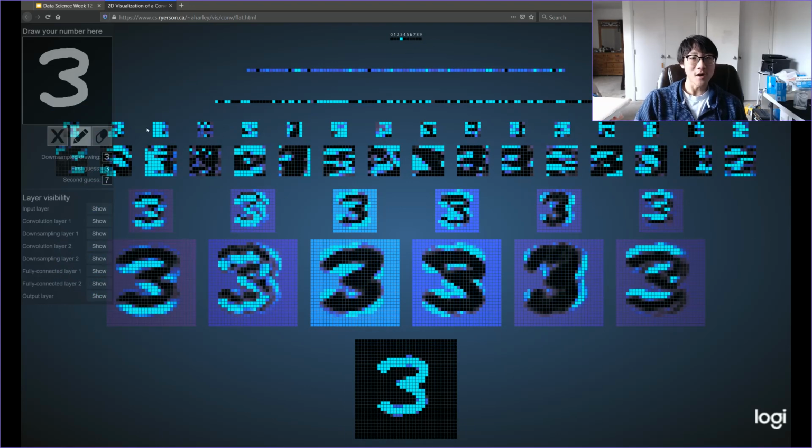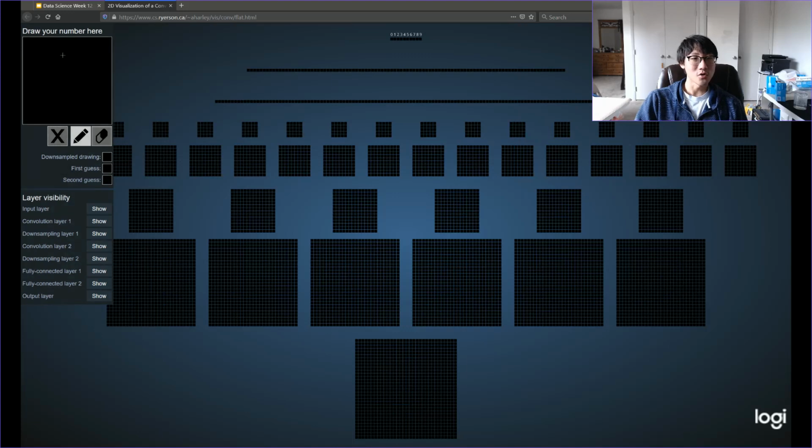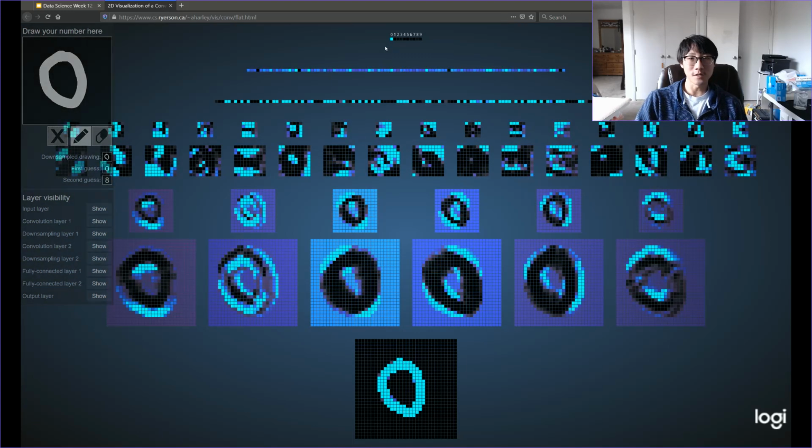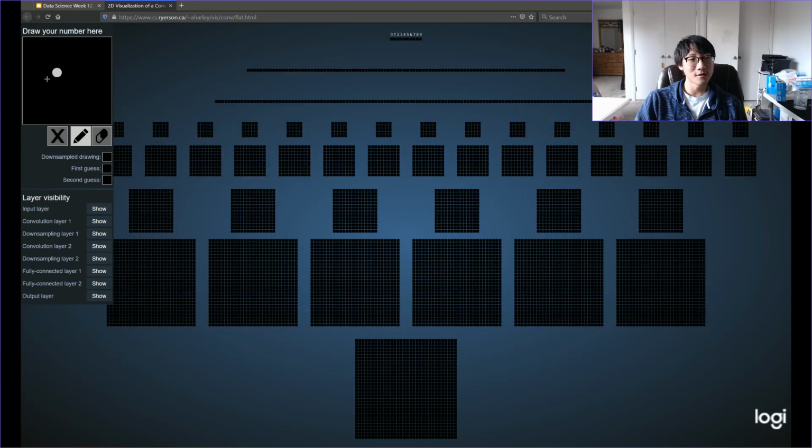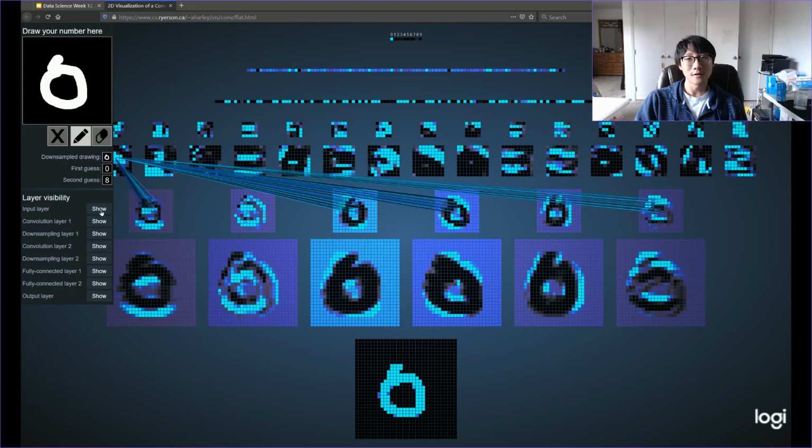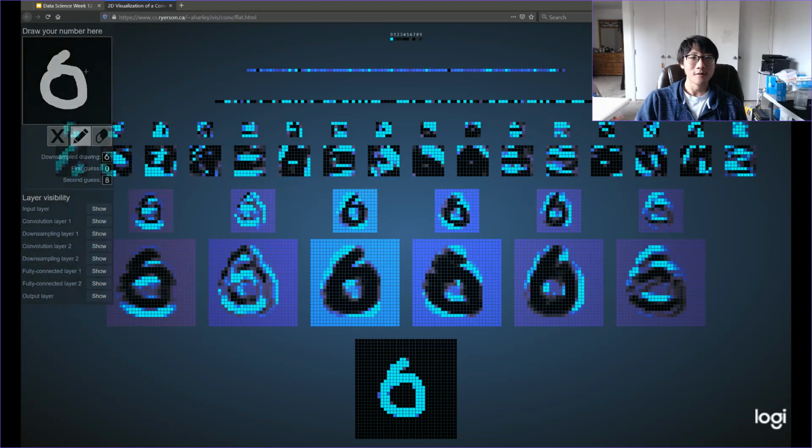Okay, so let's try another one. Let's try 0. You can see the computer has correctly identified that I've written down 0. Now suppose I give it something a little bit more ambiguous. Say I give it a 0, but I add a little branch there. Now the computer still thinks it's a 0, but you can see that these two cells up here lit up a little bit. There is actually some probability, according to the computer, that this is either a 6 or an 8.